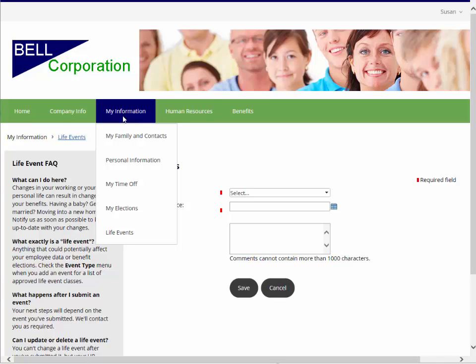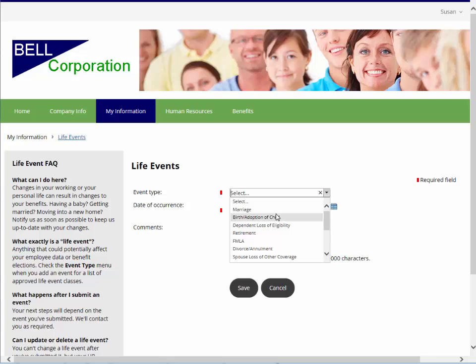First, navigate to My Information Life Events. Select the applicable event type, the date of occurrence, and add any comments you would like to include for your benefits administrator. Then click Save. The administrator can reopen enrollment for an entire plan group or specific plans based on each life event submission. Once the plans have been reopened, the employee will elect with the same process covered earlier in this video.